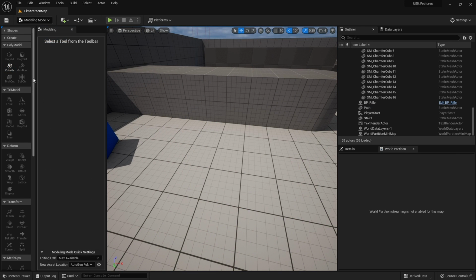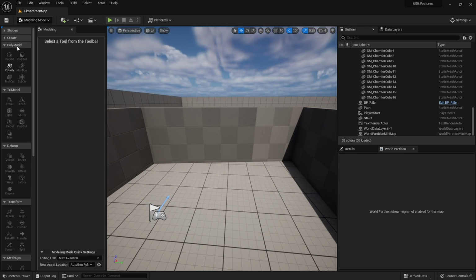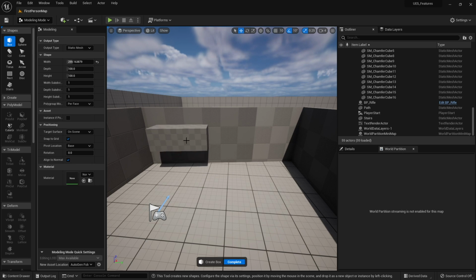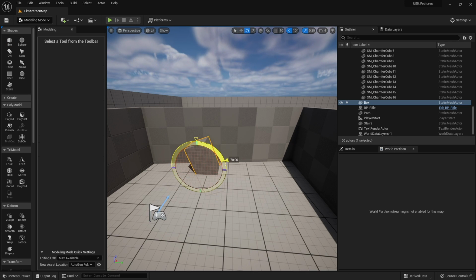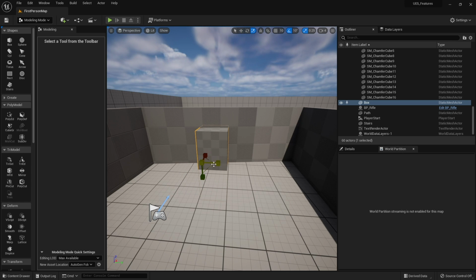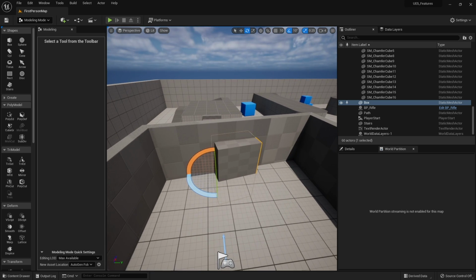So the next one we've got is mesh bool. So if I go over to my room I made in the last episode, and let's create a shape for my doorway. I'm just going to bring that in here. Okay, so we've got a shape ready to go for my doorway.